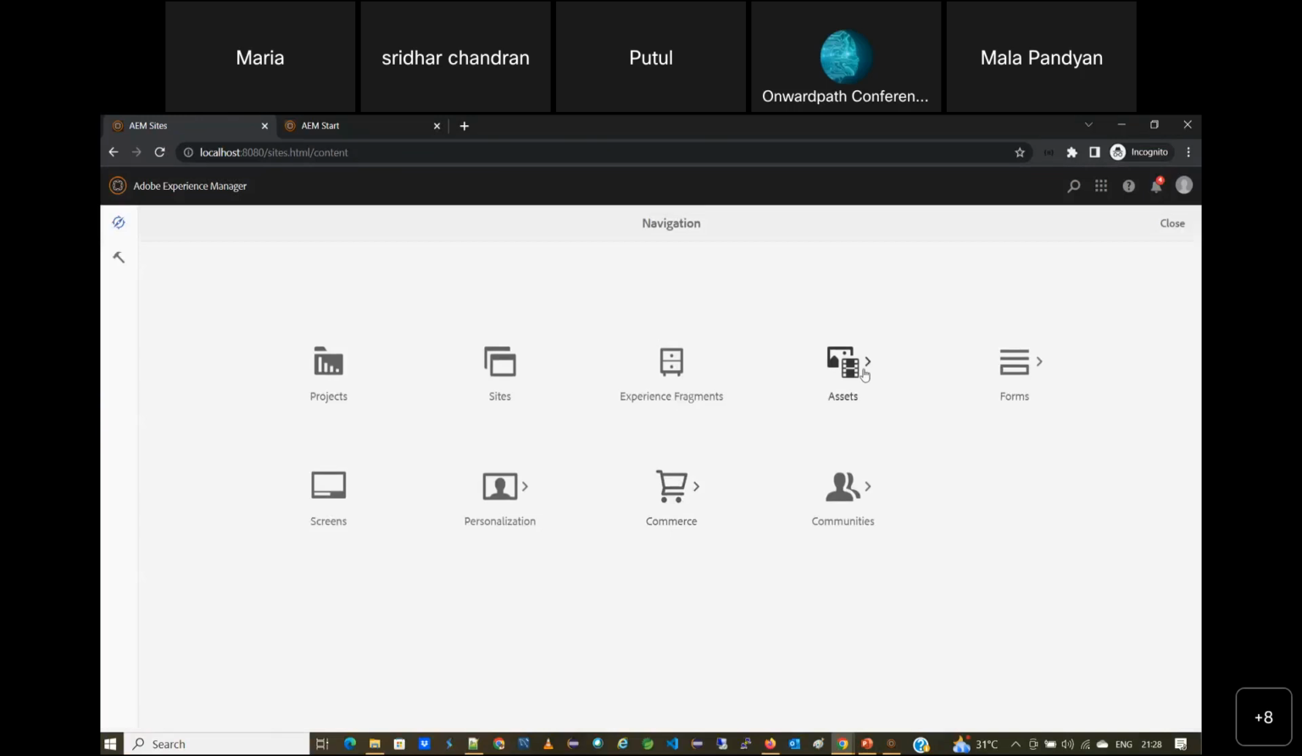And apart from that, AEM Assets and AEM Forms all come with AEM on purchasing of the license. This might differ based upon the purchase of the license, as well as the enterprise edition. In this, we will be seeing personalization first.